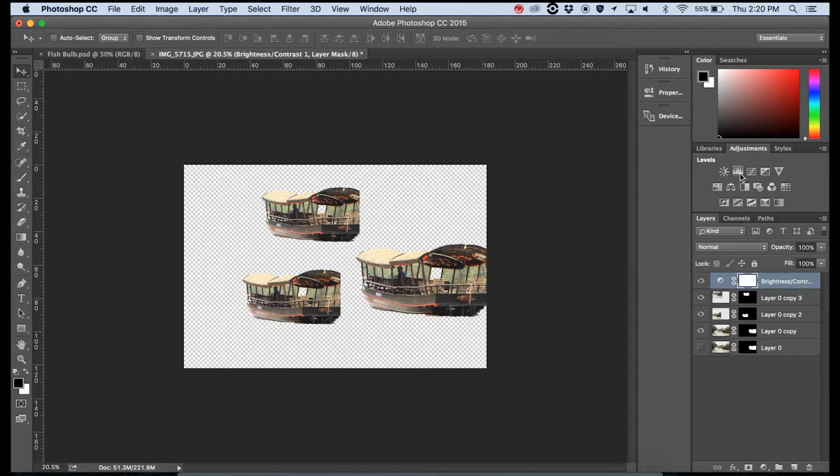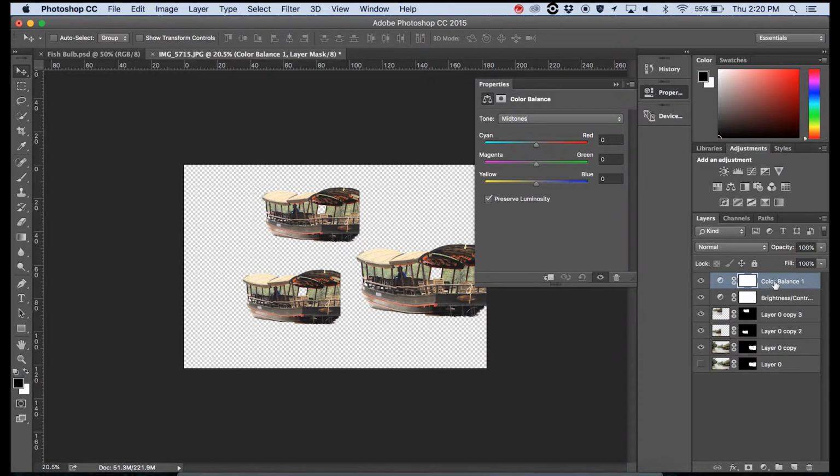What if I only wanted to make one boat a different color? So I could come here to color balance, maybe move this layer on top of this guy here, and look at what's going to happen. If I start to change the color balance here in the midtones and make it something ridiculous, I'm going to notice that this layer is now affecting each of these layers that are underneath, but not the one that's above it.